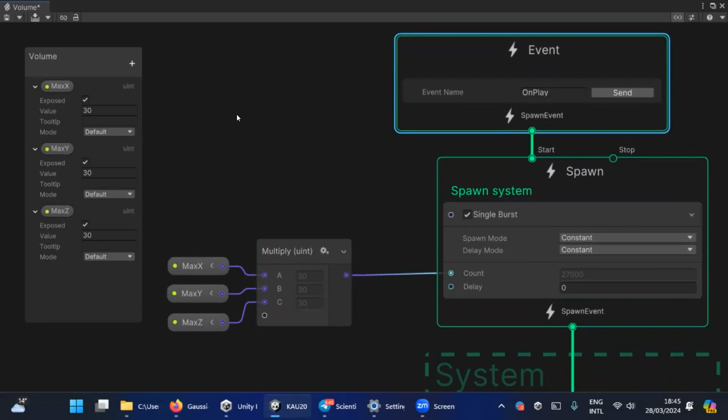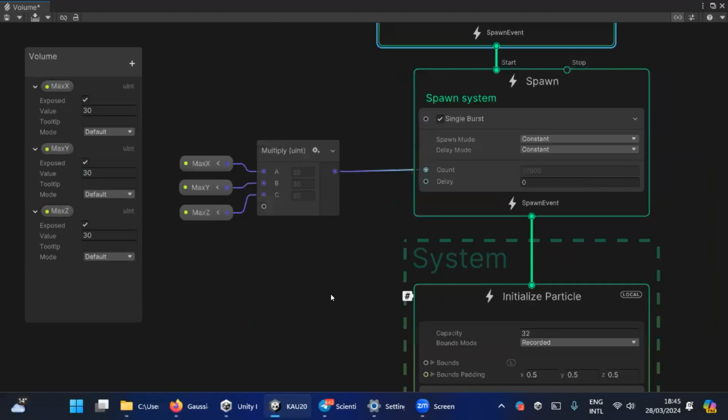So I will leave it here. Just tell me when all of you have done it. Just drag from the start connection point to the event. Okay. Yeah. So now we are spawning particles.